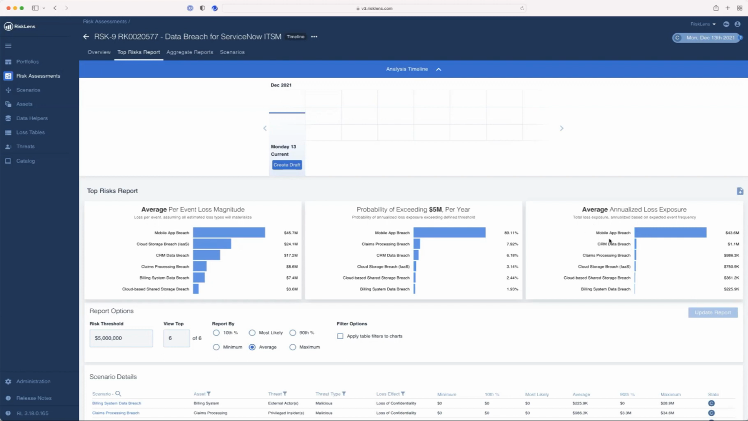This mobile app breach scenario is really the lion's share of the annualized loss exposure. It has the largest per event loss exposure, and it has the highest probability of occurring. And this is not unusual for us to see in a lot of environments where things like data breach, obviously, the loss of sensitive data is very top of mind for a lot of organizations.